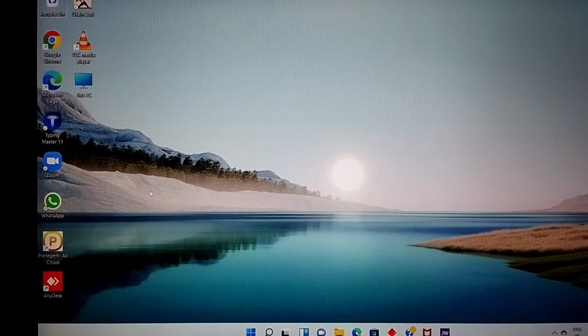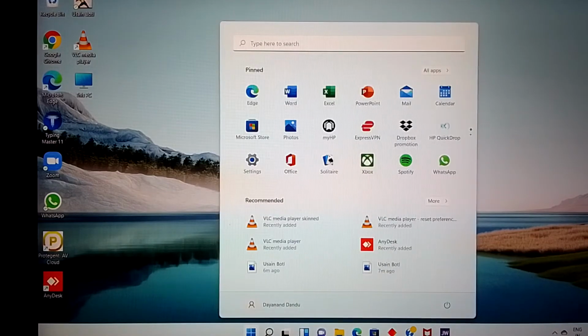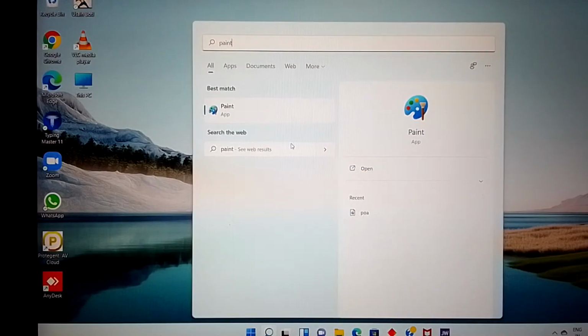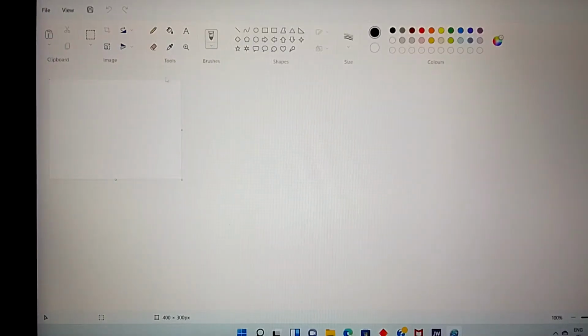In this video we will see how to resize a picture, how to crop a picture in Paint in Windows 11. So let's start the video. Concentrate on my cursor so you don't miss any step. Here we have to click the Windows start button and simply type here "paint". Now you can see the Paint screen.